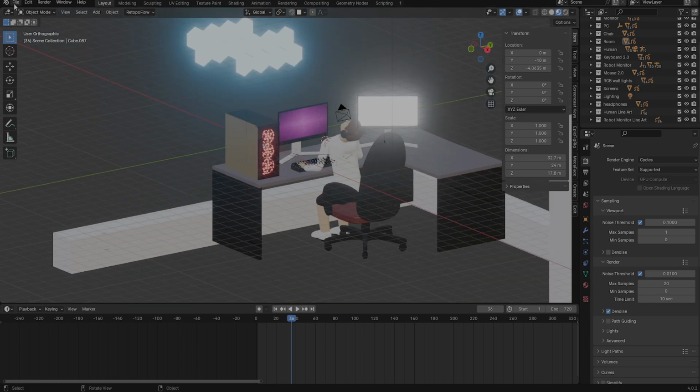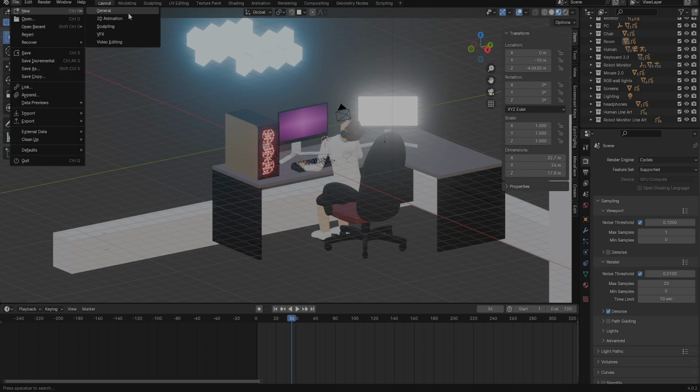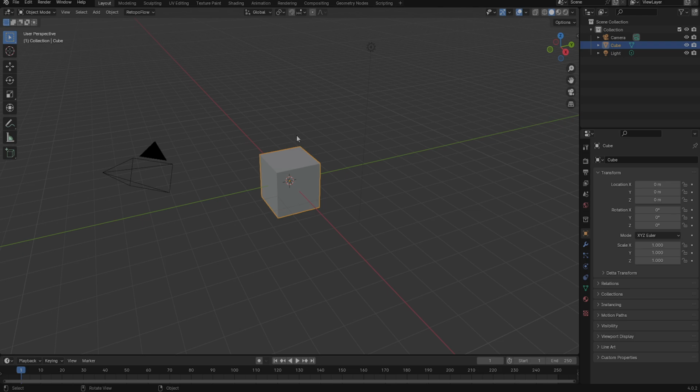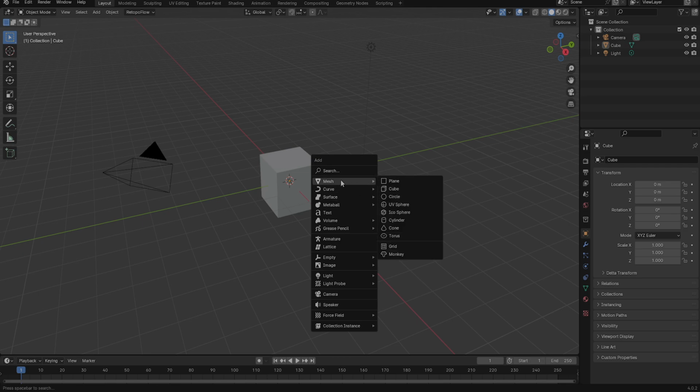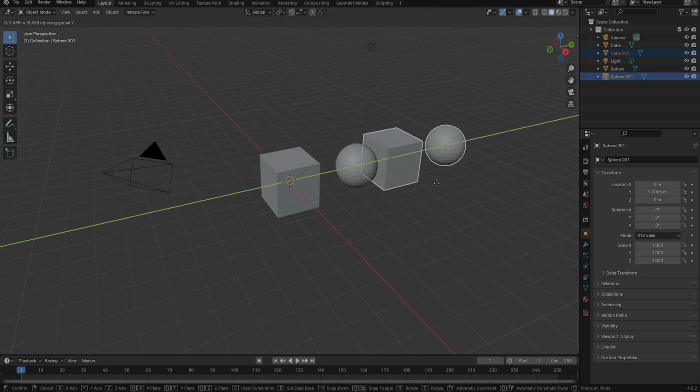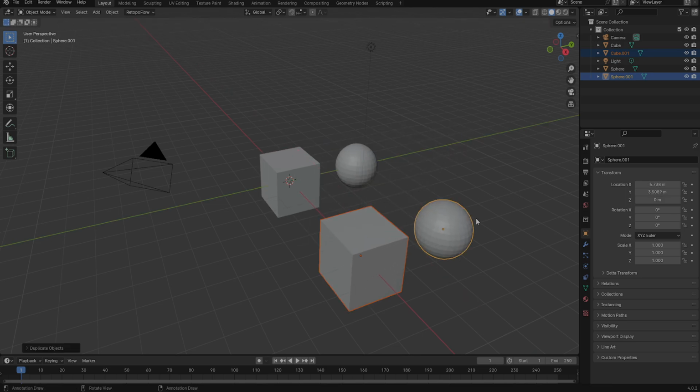Right. So to show you how to add grease pencil to an object, I'm going to start up a new file. Now we've got the default cube here. I'm going to just add a couple more things. I'll add a sphere, and then I'm going to duplicate these as well. But these ones I'm going to add to another collection.